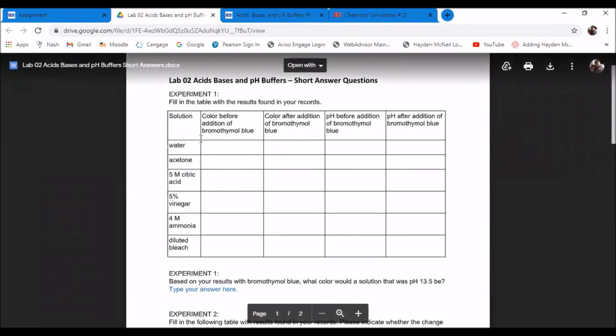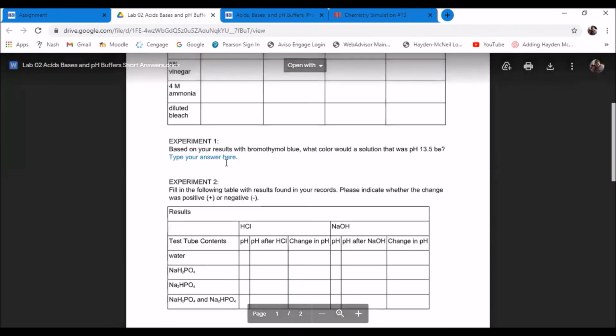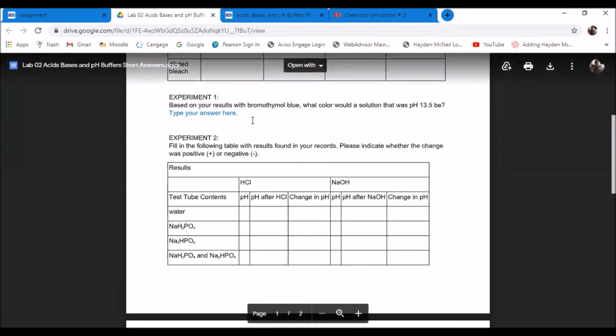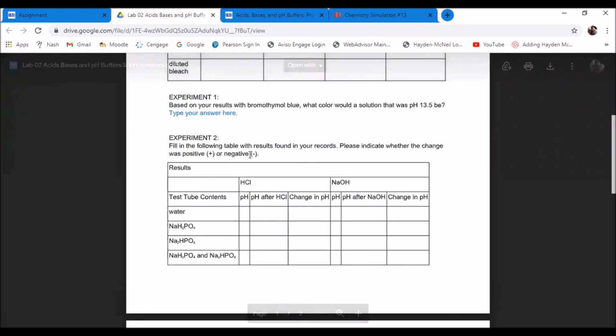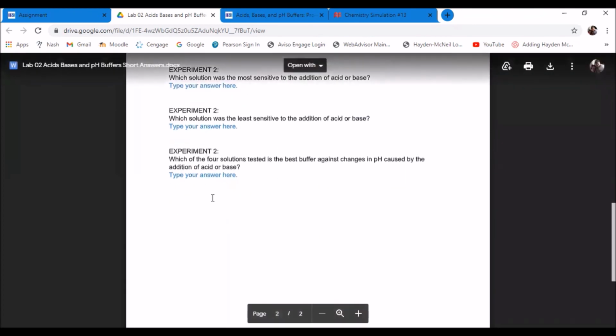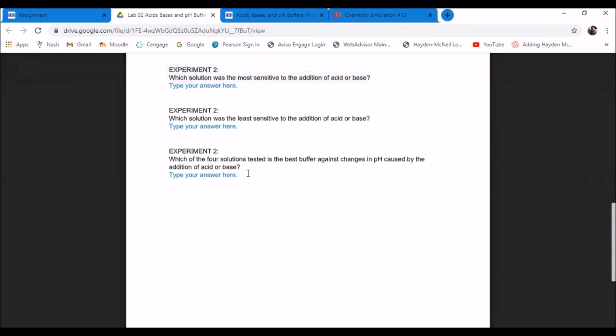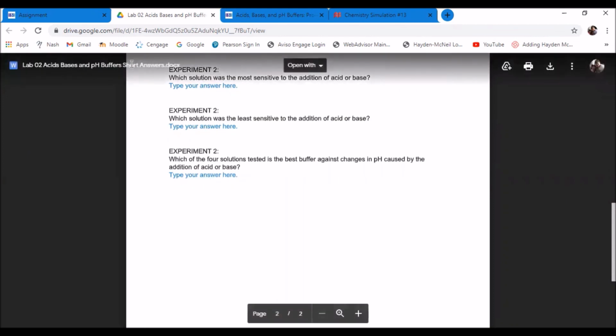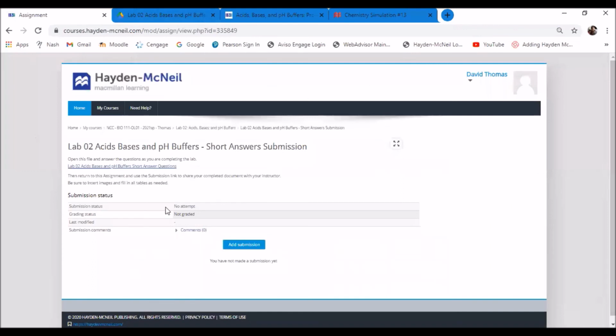So for experiment 1, there's a table here to fill out, and then there's one question about experiment 1. And then for experiment 2, there's a table here to put your results, and a few questions about experiment 2. Make sure you save this again to your desktop or wherever on your computer. Save your answers here, and then when you're done, you'll go back here and upload that file to this Moodle page, basically your Hayden McNeil Moodle page, and then I'll grade that.